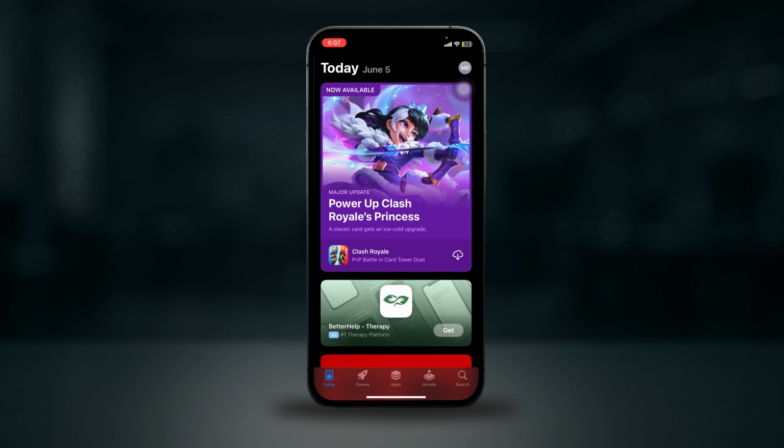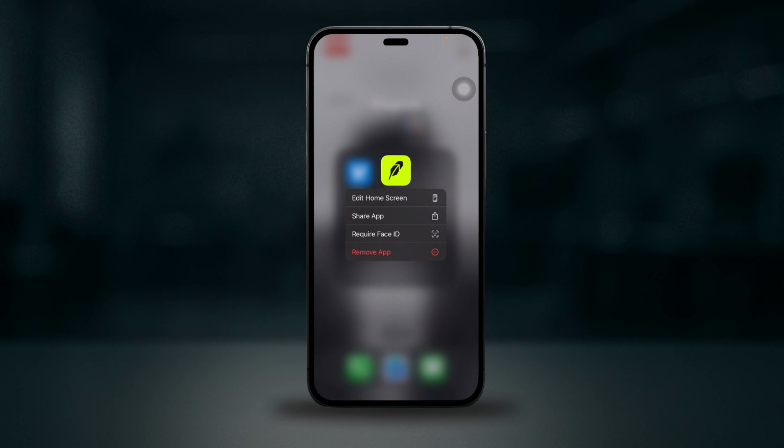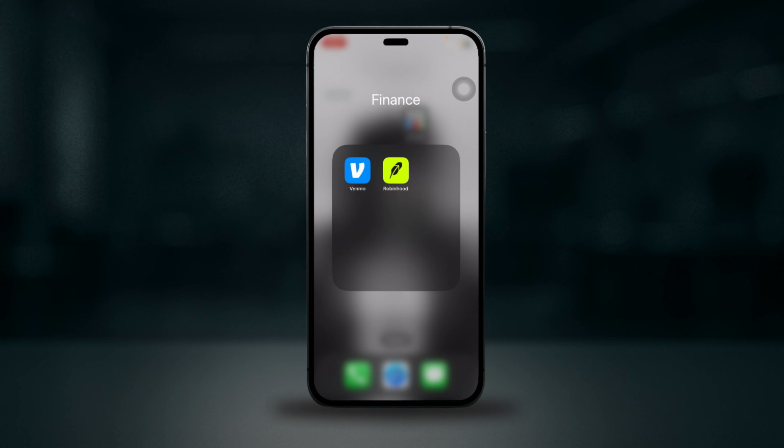If the update is stuck on waiting or the download circle is frozen and not moving, go to your home screen, tap and hold the Robinhood icon and pause download. Then tap it again to resume download. This kickstarts a stuck, frozen download.